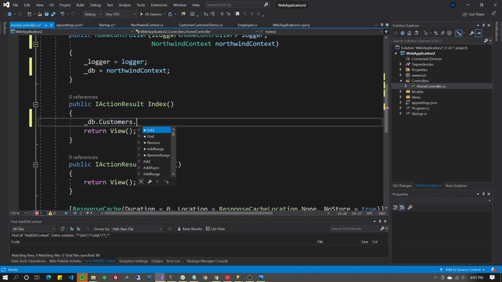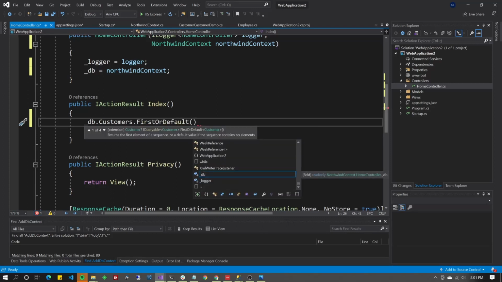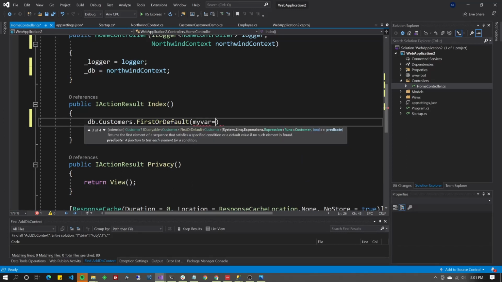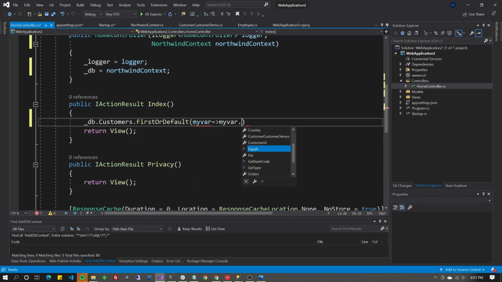Like, check this one out. FirstOrDefault. Then you could say, myvar dot, and there's all your columns from the table, like phone. So you could say, let's see, I'm not really sure what's in that database, so why don't we just say country, where country is equal to Canada, and that will return all those records.